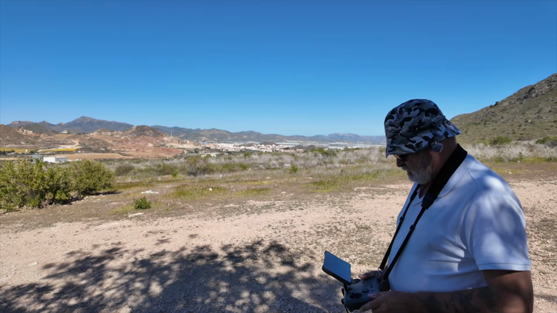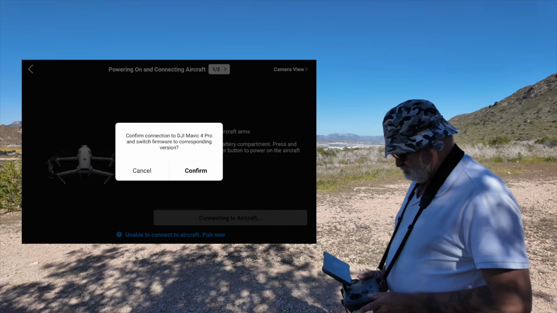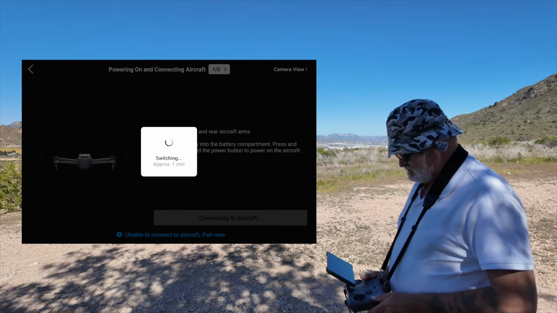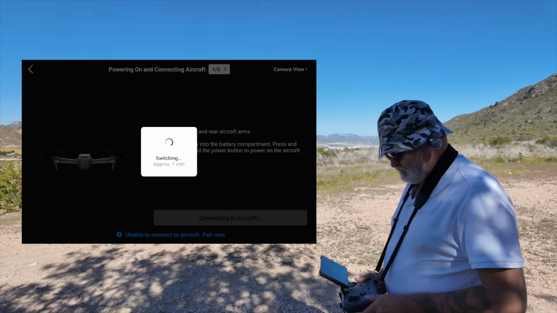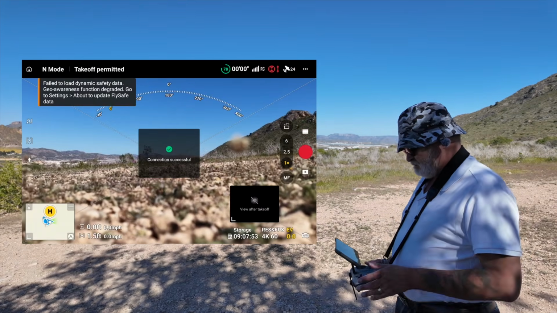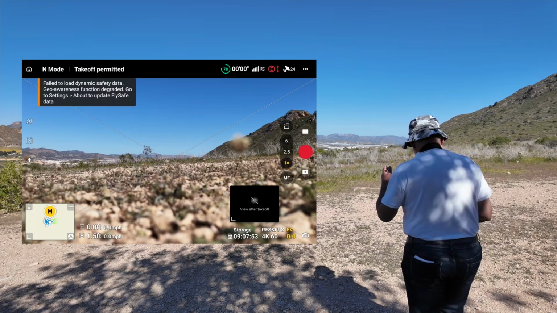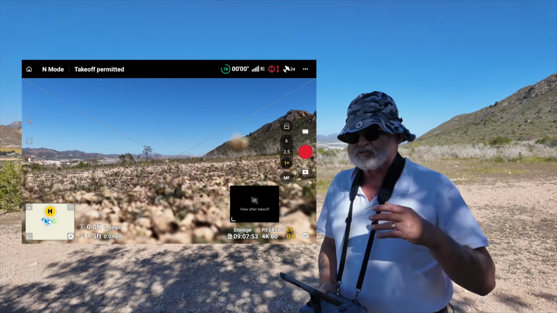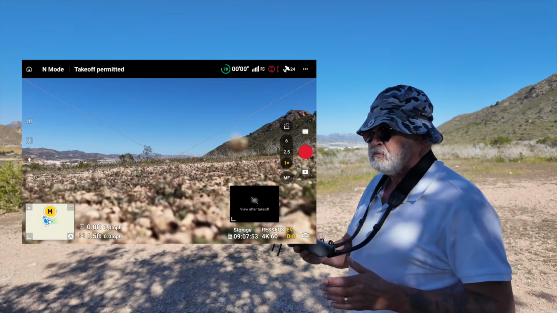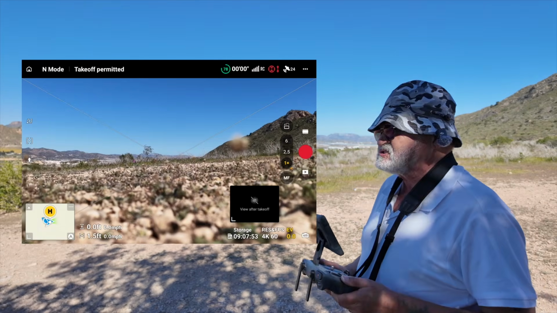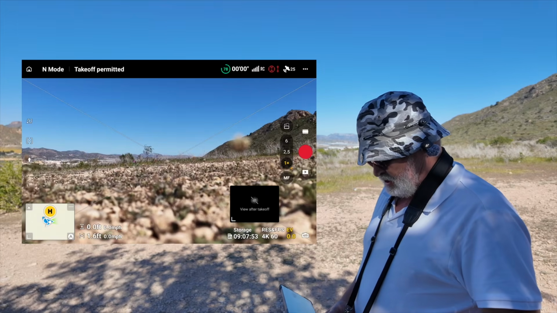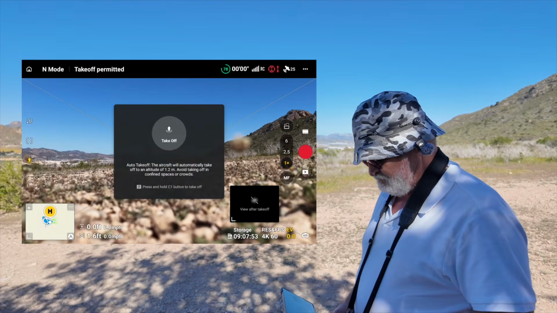Okay, let's connect the aircraft. Confirm that. Let's press that again. So that's just going through. I've just got to bind up the drone first. Home point updated. Okay. So it's just gone straight in, because I know what it was. One of the other things I wanted to check was to see if the Mini 5 Pro had a problem with this, and it didn't. No problem with the zoom, no problem with the horizon. So we're all ready. Let's get the drone up in the air.